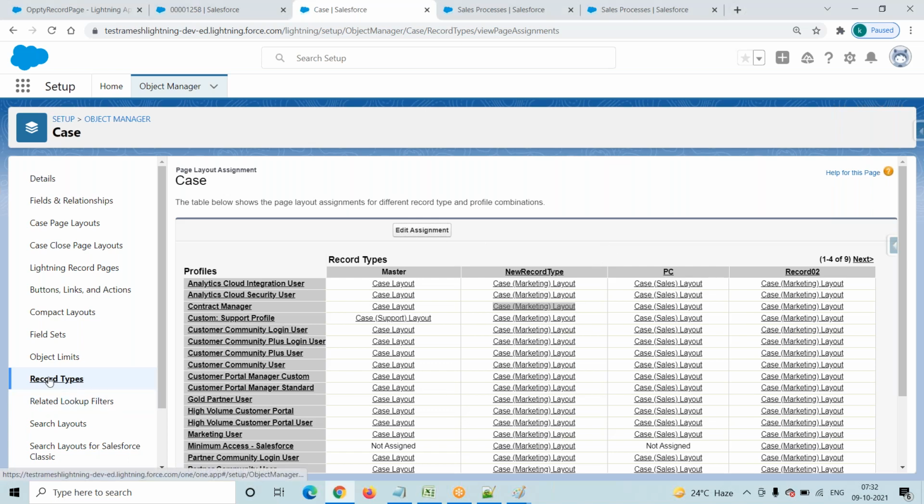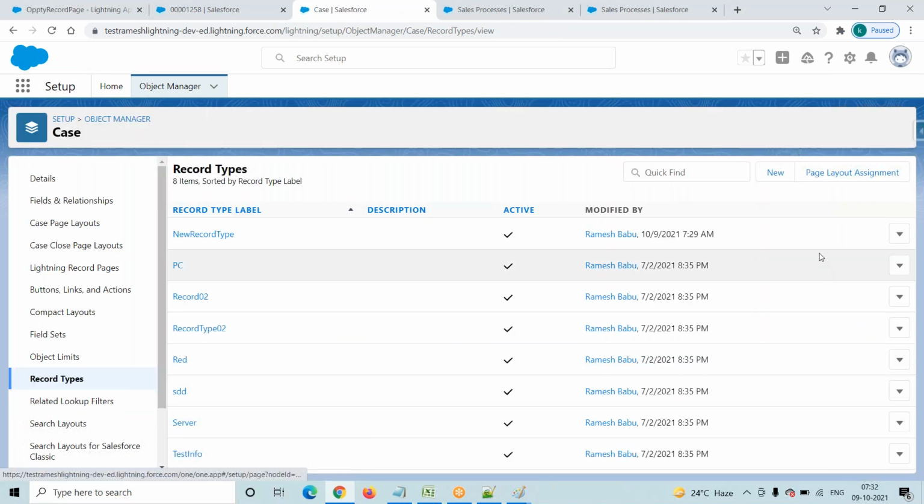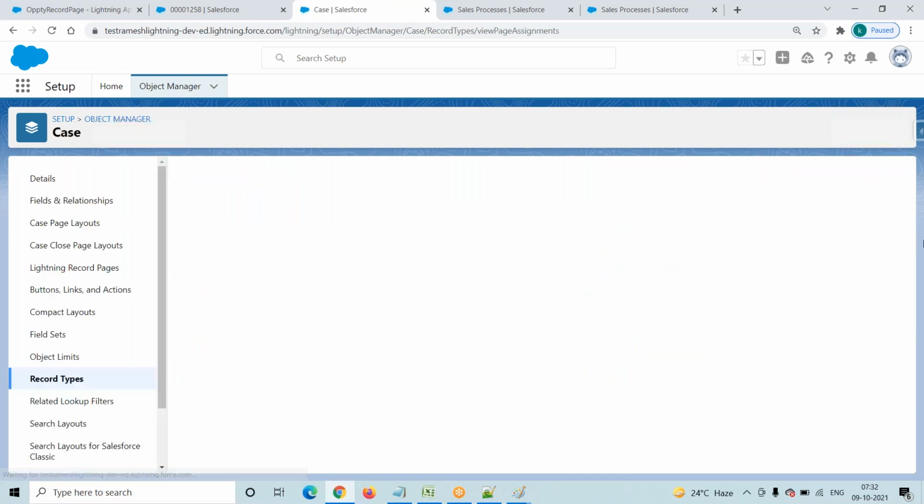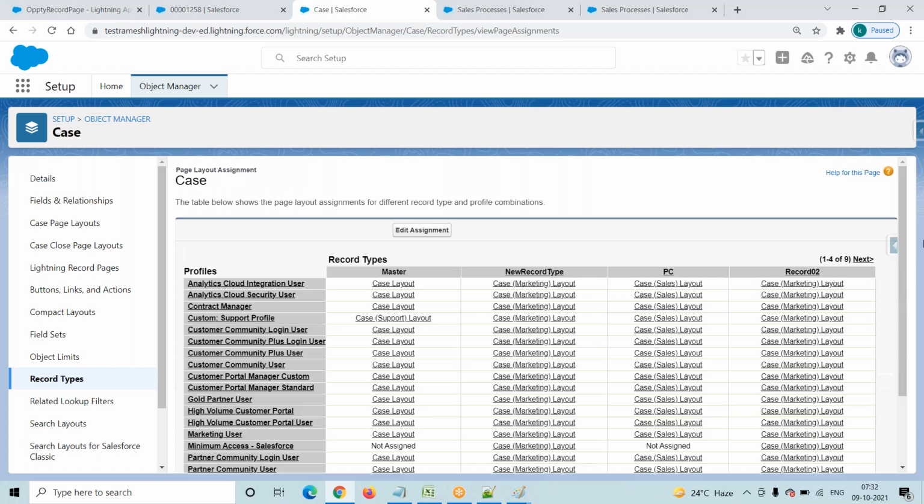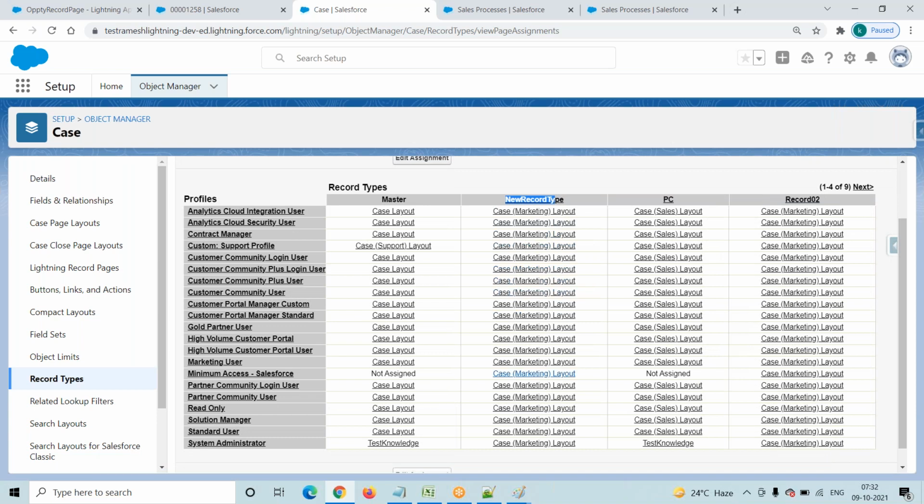So click on the record types. Okay, go to page layout assignment. So presently for the new record type, this is the page layout we are using. Here you have to observe, on the left-hand side, system administrator, they are using this page layout. Standard user, they are using this page layout. So all these page layouts for the new record type they are using.